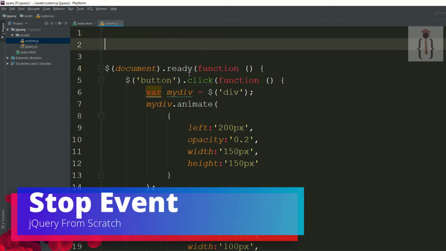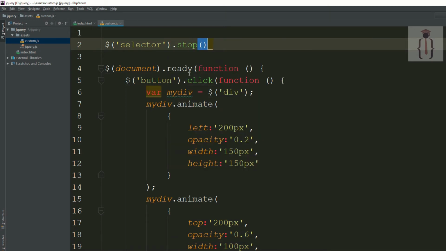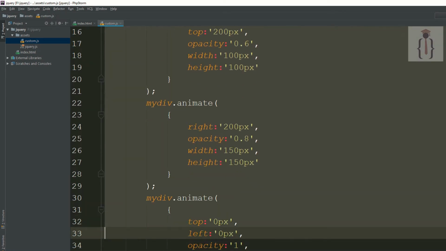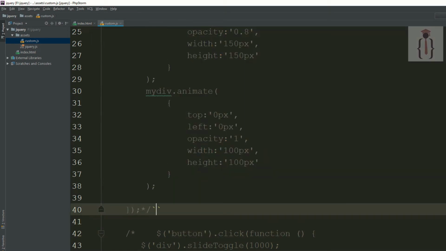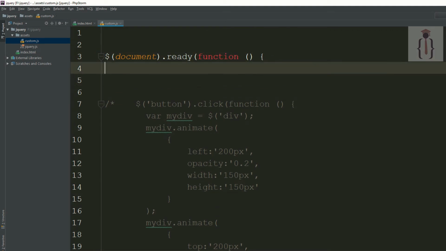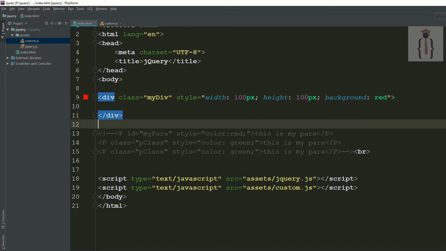I'm saying this is the selector, and now this is the stop. How can you do that? Wait for a few seconds. This is the comment, so you can easily get my code. Whenever someone clicks, we need 2 buttons. First of all, this is the animation. You don't need to add the position absolute property. I have 2 buttons.